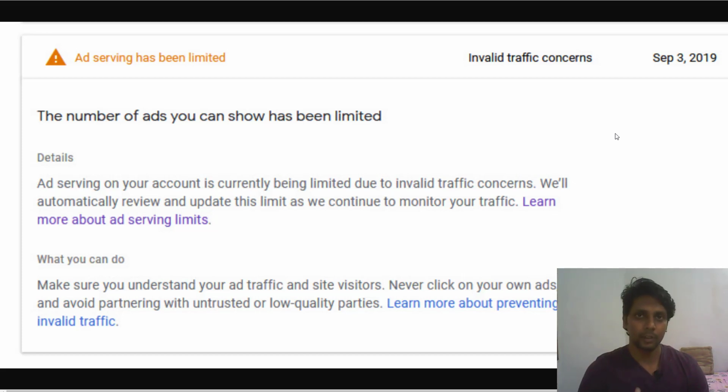And in today's video, I'm going to show you guys a cool plugin which can reduce the amount of invalid traffic you're getting on your website, and it can easily protect your account from getting this warning, the limited ads warning on your account. So make sure you watch this video till the end because I'll be showing you the plugin and I'll show you guys how to install it and how it works.